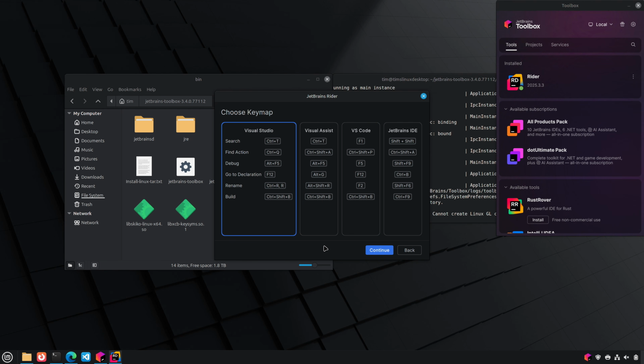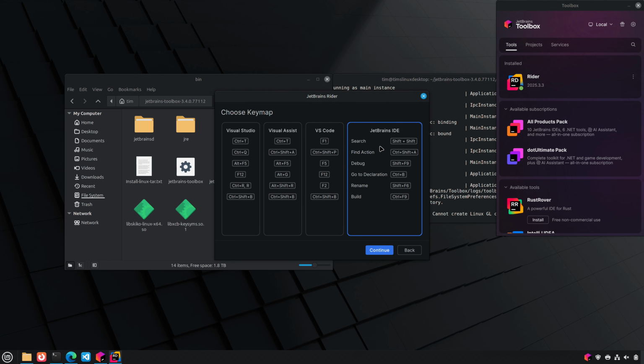Now, key map. Which key mapping do you want? These are Visual Studio shortcuts. So if you're used to Visual Studio and you want to have those same shortcuts, then this is probably the one you want to choose. If you are in the IDEA or JetBrains marketplace and you use the other IDEA products, then maybe you want the JetBrains IDE shortcuts. I'm going to choose VS Code.